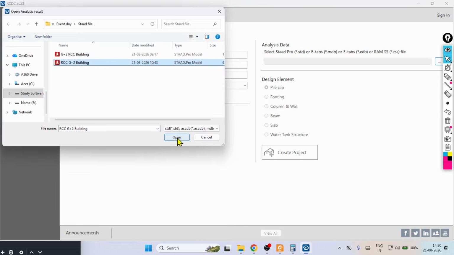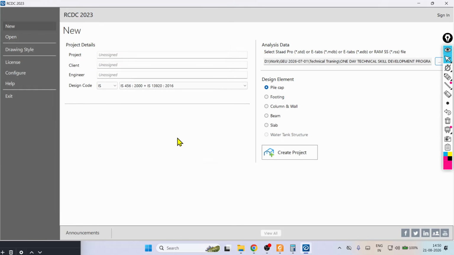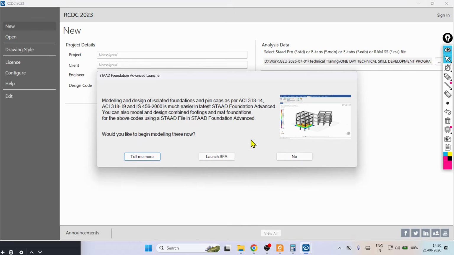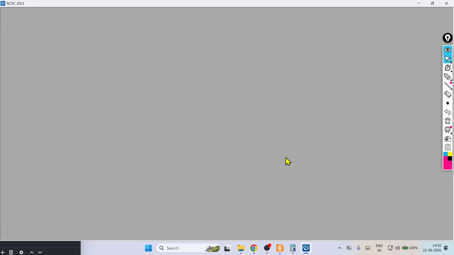Simply, this is our STD file. One STD file, but play everywhere. Footing column, what footing? We have to design the footing, create project. Again the same concept. We can also use the stat foundation, and in stat foundation also combined and mat foundation is possible. Isolated footing is much easier in this stat RCDC. Sorry, stat foundation. But we are interested to do isolated footing here. We will click no. So all the things will come here, and we will design our isolated footing here.